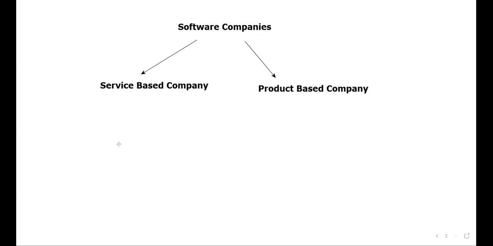Who will approach the company? Don't you think customer or client is very important? If you're a fresher or an experienced candidate, then you'll understand. Customer or client is very important for any IT company. Sir, why? Because assume that he is a customer or client.